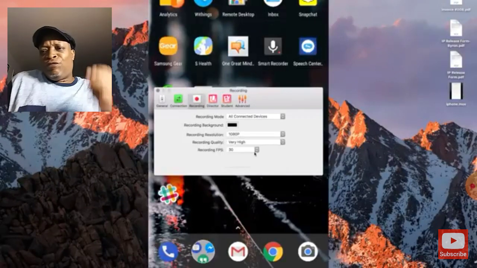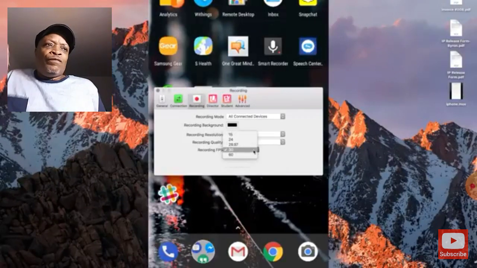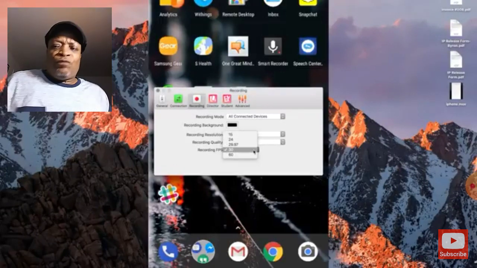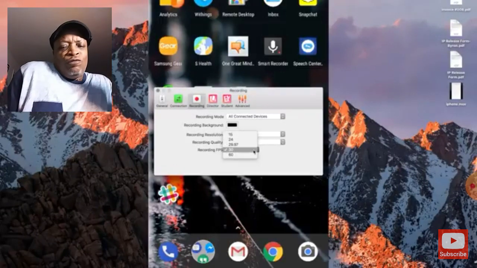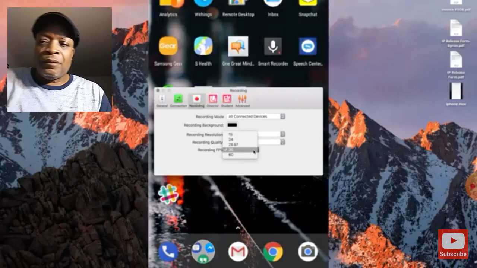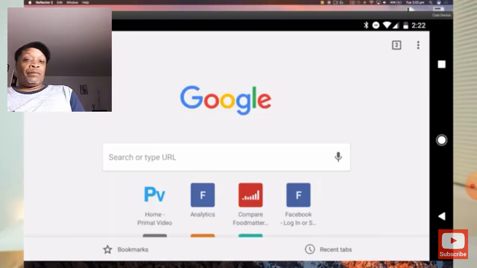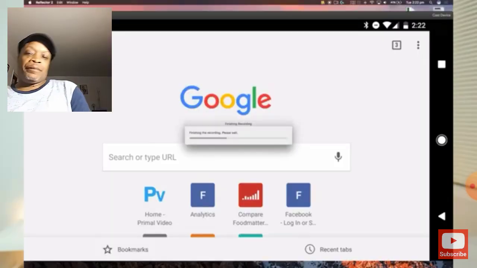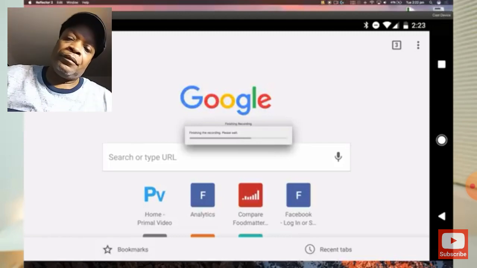And you can also choose your recording frames per second, or the frame rate of the video you're going to be recording. In most cases, you want to leave this to 30, but if you're going to be recording gaming videos, then you may want to try 60 and see if that gives you a better result. So we'll leave that here at 30. Then it's just a matter of pressing record and recording your video. Once you're done, press the stop recording button and then choose where you want to save the file.